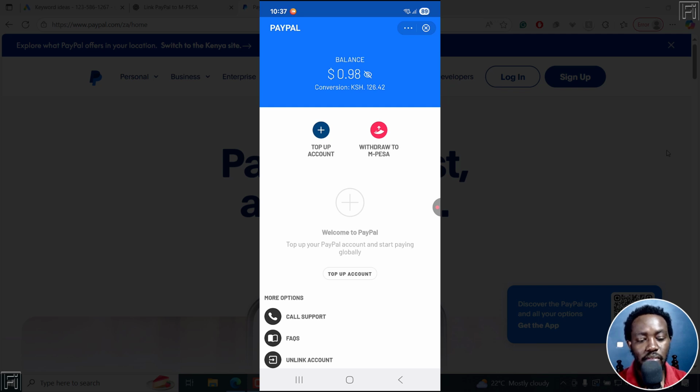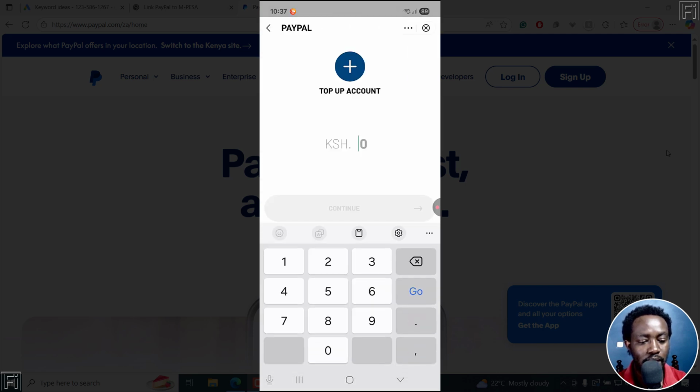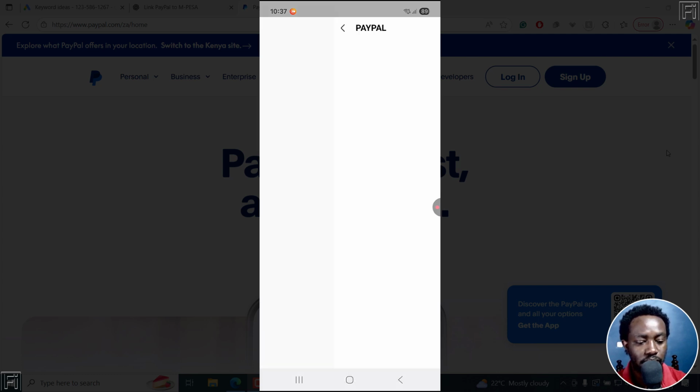So I have about 98 cents USD, but let's say we want to top up maybe something we want to buy for like $2-3. So let's click on top up account, and from here I'll go for something like 500 shillings and click on continue.